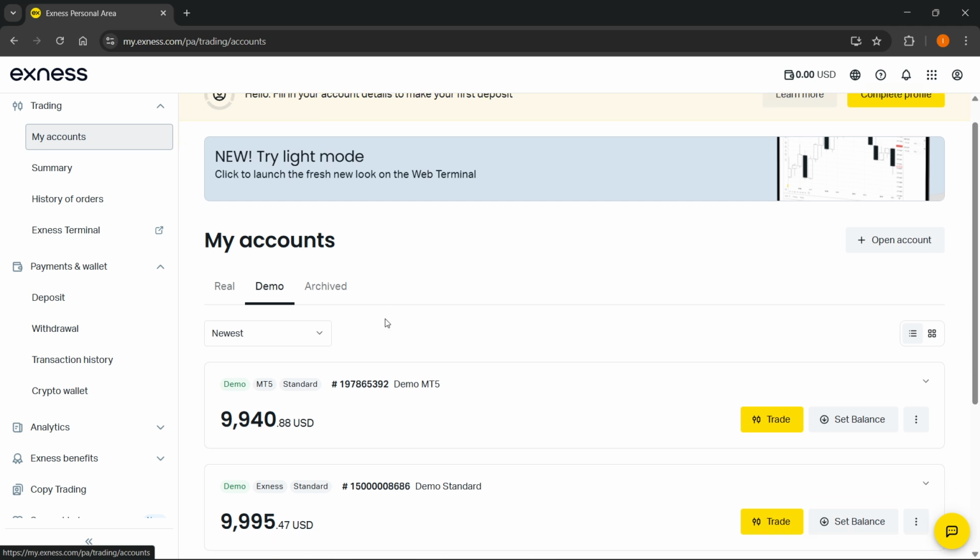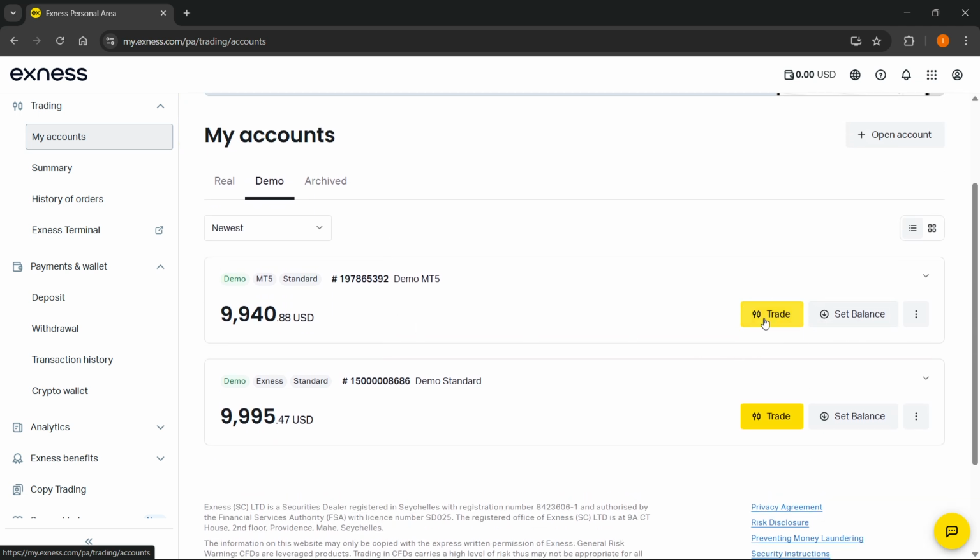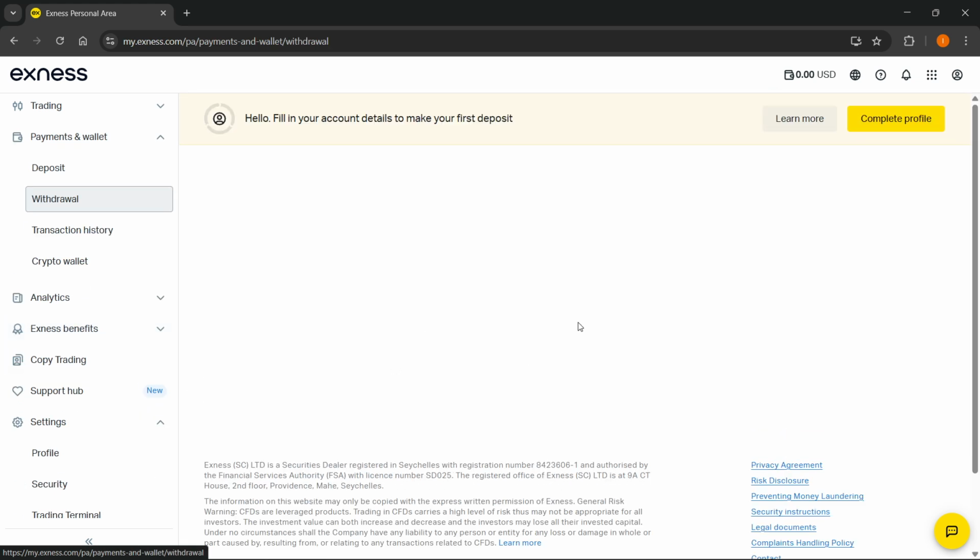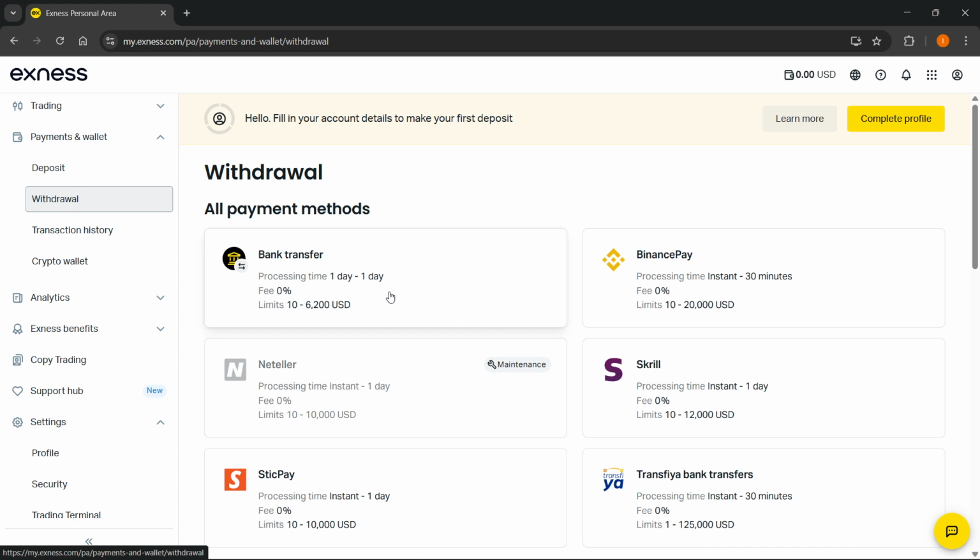So once you're in here, you can just go ahead and close all positions. You can click on the trade button, go inside your trader, the web trader, close all positions, and then after that, make sure you also withdraw, okay? So go over here, payments and wallet, and then withdraw, of course with your preferred method. So that's the first thing you have to do.